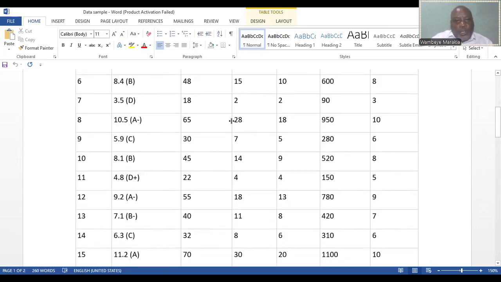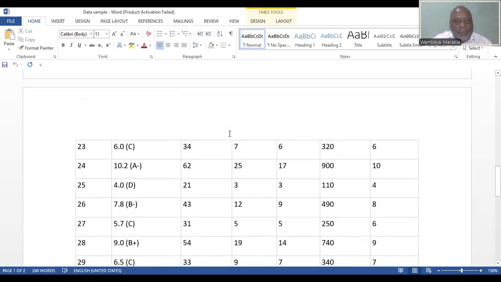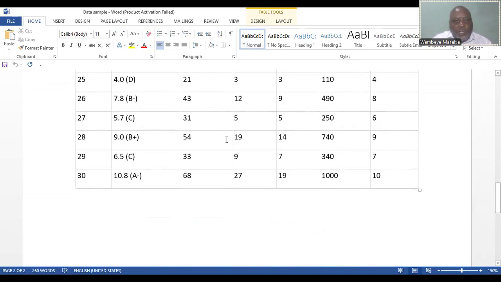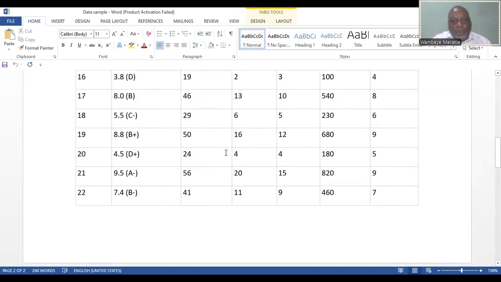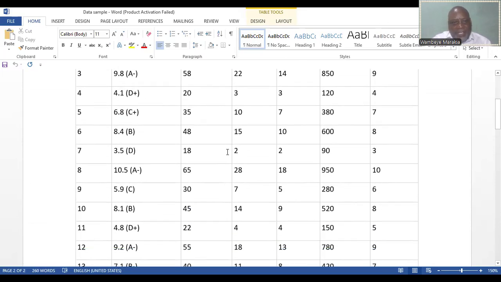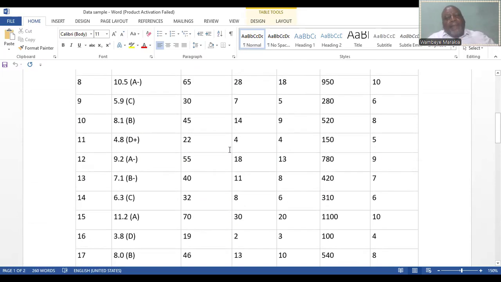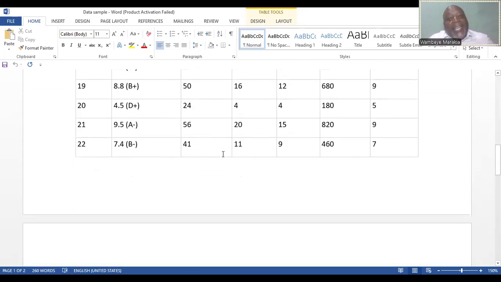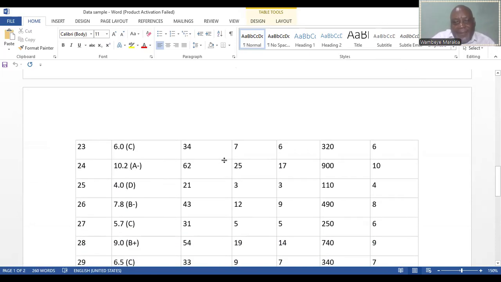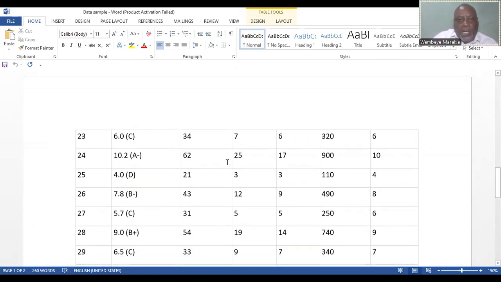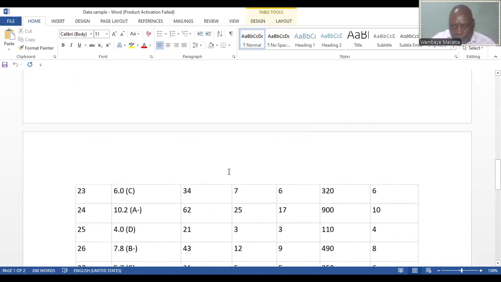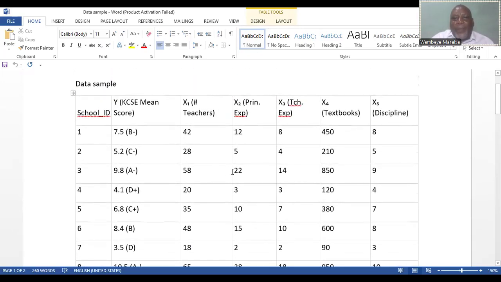The data was collected in 30 schools. As you can see, all this data. So I want us to use this data, enter this data in SPSS, and be able to run a multiple linear regression so that we see which independent variable predicts the performance in the KCSE exams in the school.